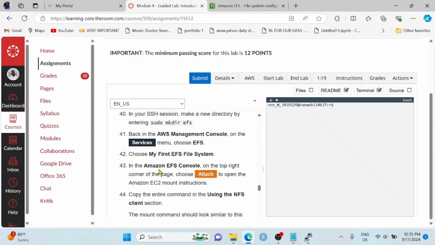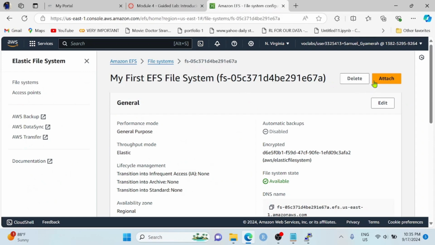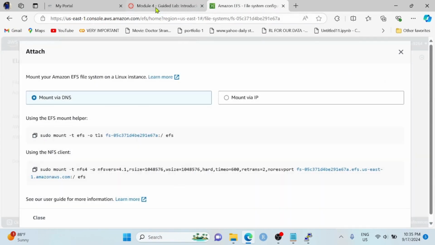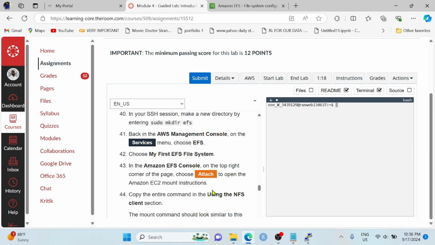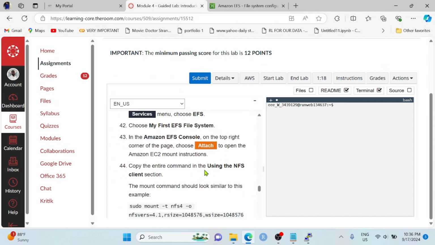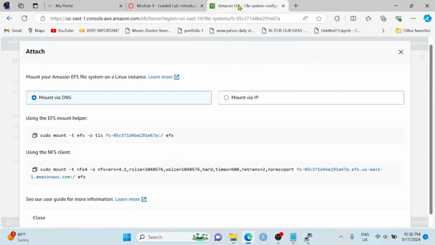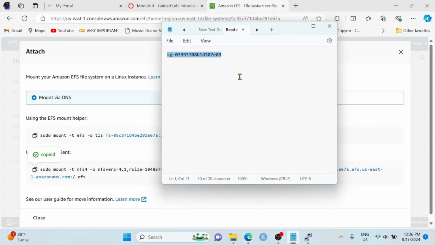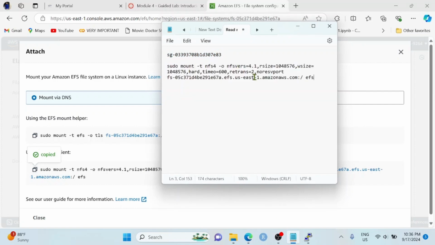And then in the Amazon EFS console, on the top right corner of the page, choose attach. We are going to choose attach here. Okay. And then copy the entire command in the using the NFS client information. Alright. You should copy the entire command. So we should copy all this. Let's paste it in the text editor here. Okay.